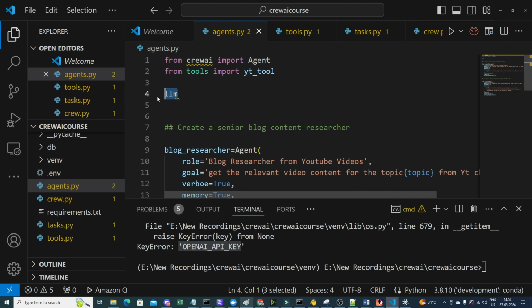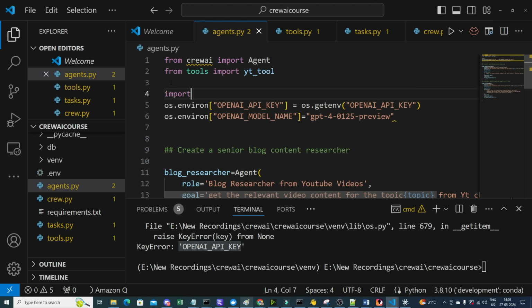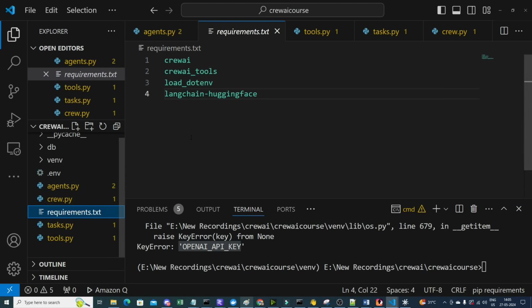So what parameters do we specifically require here, you can see. I will go ahead and write import os. In this import os, I'm importing the OpenAI API key, and this API key is coming from my environment variable, which has my OpenAI API key. And the second one is OPENAI_MODEL_NAME, which model I really want to use. In order to import all these things, we have installed load_dotenv, so I'm also going to call this.